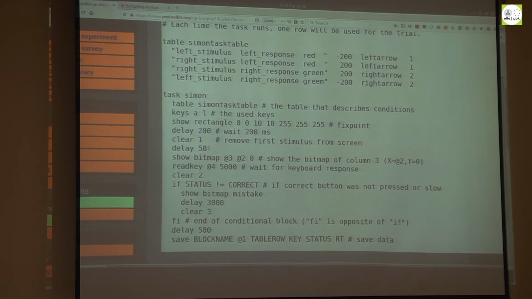Then again, there's a short delay of now only 50 milliseconds. And then we have, again, a complicated line. Now we show a bitmap. But then again, you have all these difficult things. If you see this for the first time, remember this is a comment, so you don't need to remember this. Let's remove that for a second and just look at show bitmap.